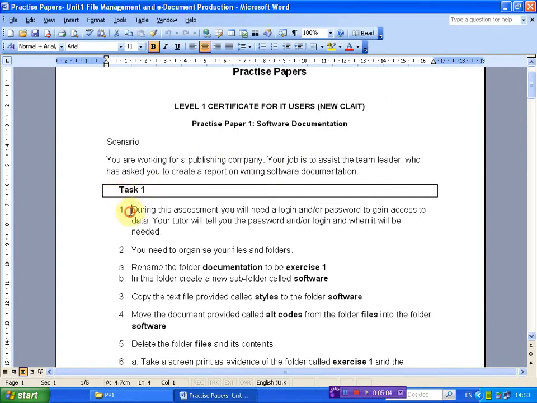Right, task 1, and during this assessment you will need a login or password to gain access to data. As and when and where required, I will give you the password. Okay, so we know question 1. Question 2, it says all you need to do is organize your files and folders. So to do this, 2A, rename the folder documentation to be exercise 1. That's rename the folder documentation to be exercise 1.